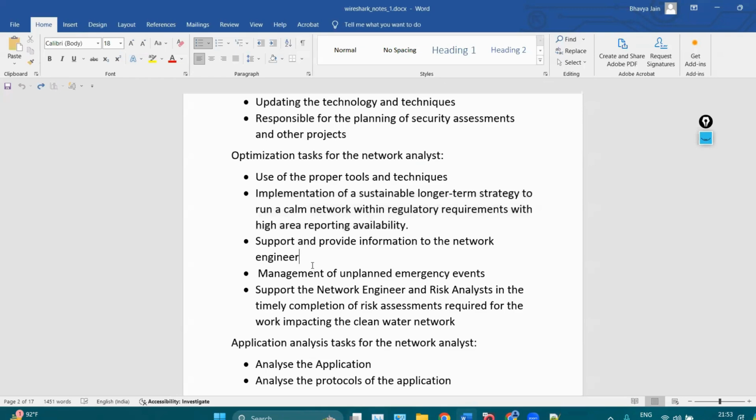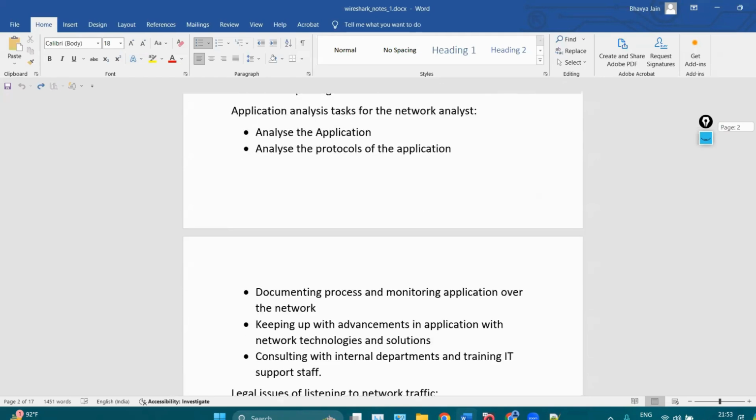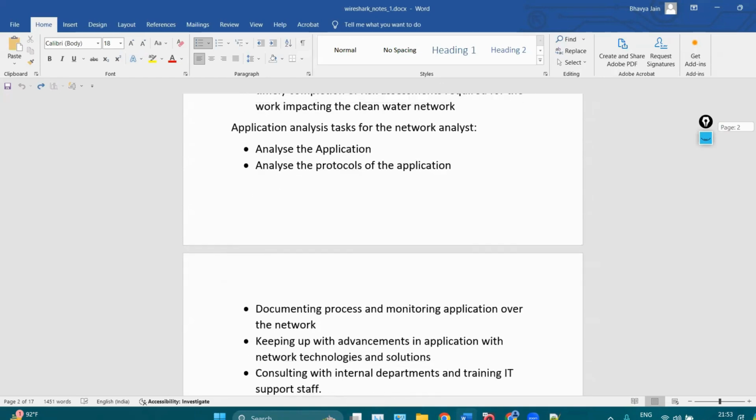Then support and provide information to the network engineer, management of unplanned emergency events, and support the network engineer and risk analyst in submitting the report on a timely basis. Then last, we have the application analysis task for the network analyst. We can analyze the application. We can check the protocols of the application, and whether the flow of data of the application is working fine or not.